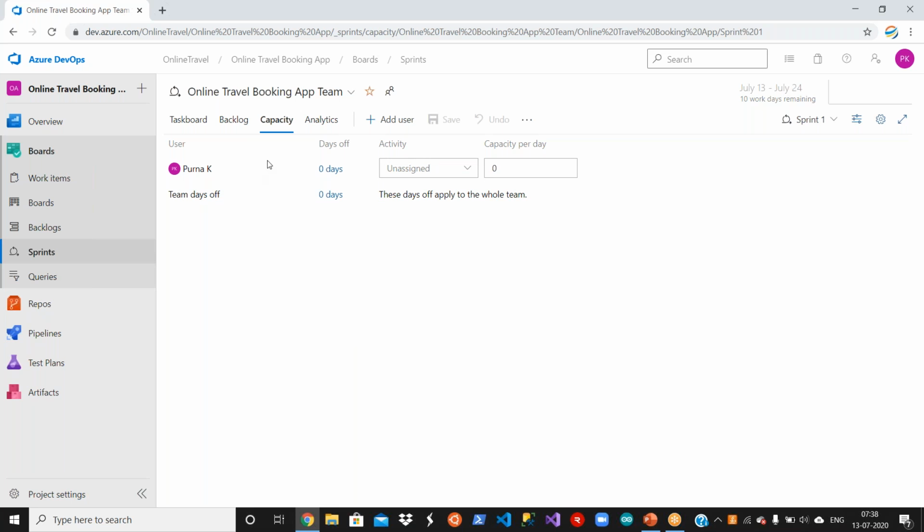Okay, right now, what is capacity planning? So you have 5 people working in your team. Okay, means per day each person is, let me open.